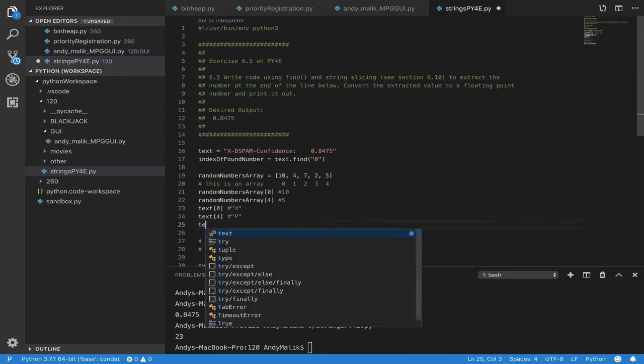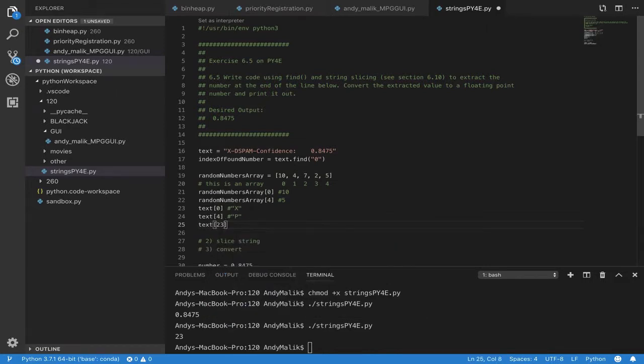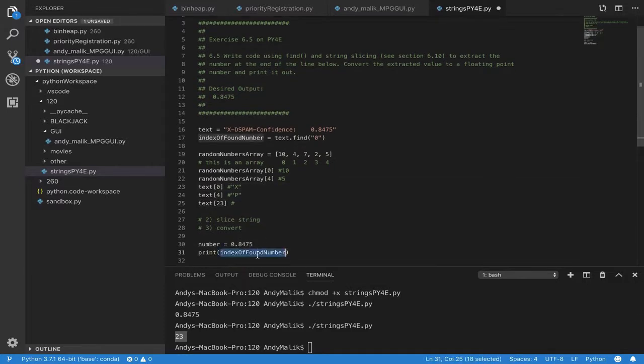What does this return? Now I'm using 23 because we've got 23 returned here. We printed 23 the last time we ran it. We've printed the value of index of found number. Index of found number. It's 23. What's 23? We already counted 23. 0, 1, 2, 3, 4, 5, 6, 7, 8, 9, 10. 23 is 0. So if we say text at position 23, we get 0.